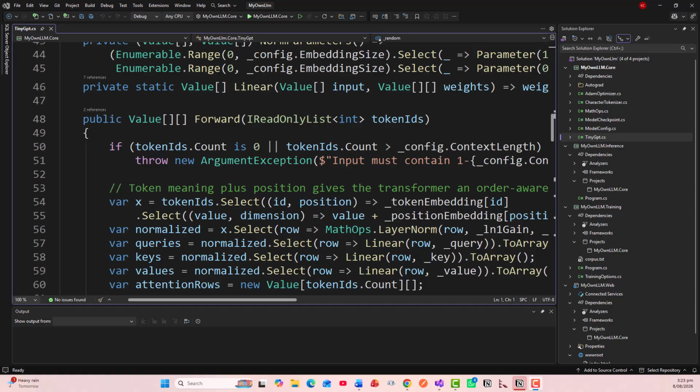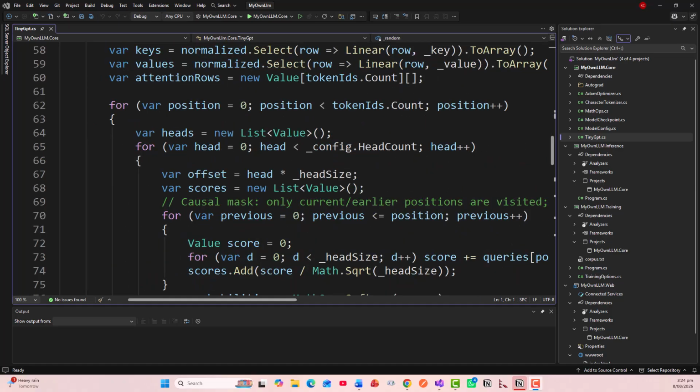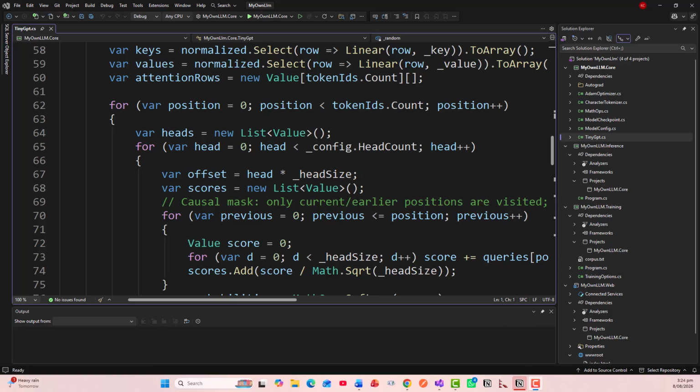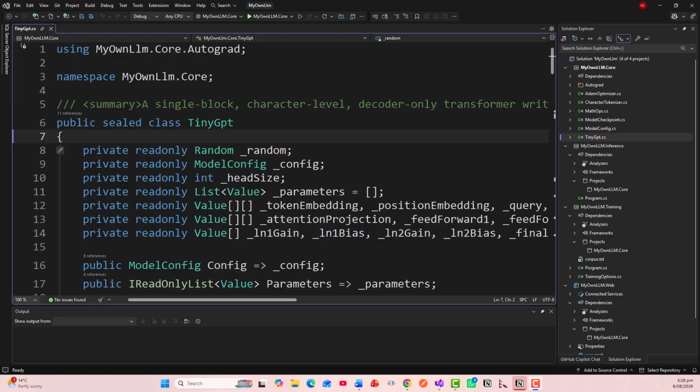And we use 3 attention heads with an embedding size of 24. Each head works across 8 dimensions. Multiple heads allow the model to discover different relationships at the same time, perhaps local spelling patterns, spaces, and word boundaries, or longer character dependencies. After attention, a residual connection adds the original representation back. A feed-forward network then expands 24 dimensions to 96, applies a nonlinearity, and projects back to 24. Layer normalization helps keep the numerical scale stable.